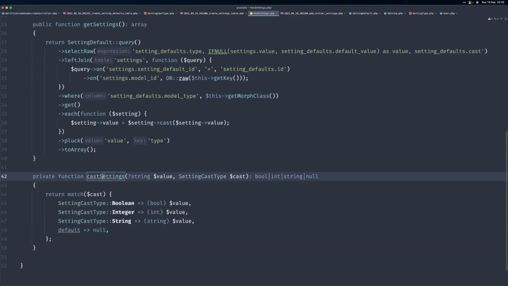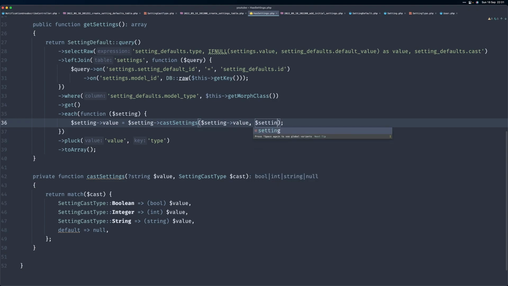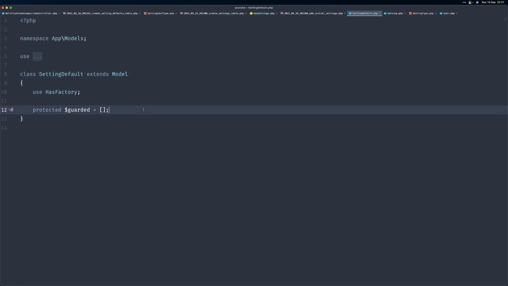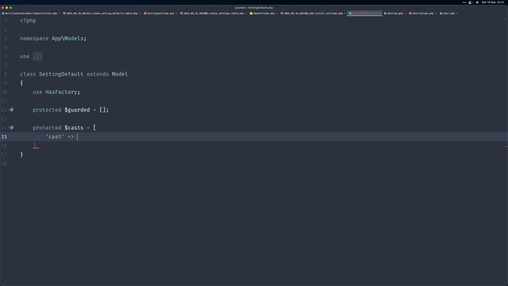So let's just call cast settings here. Let's pass the value and let's pass setting cast. And we also want to add a cast here. Setting cast type.